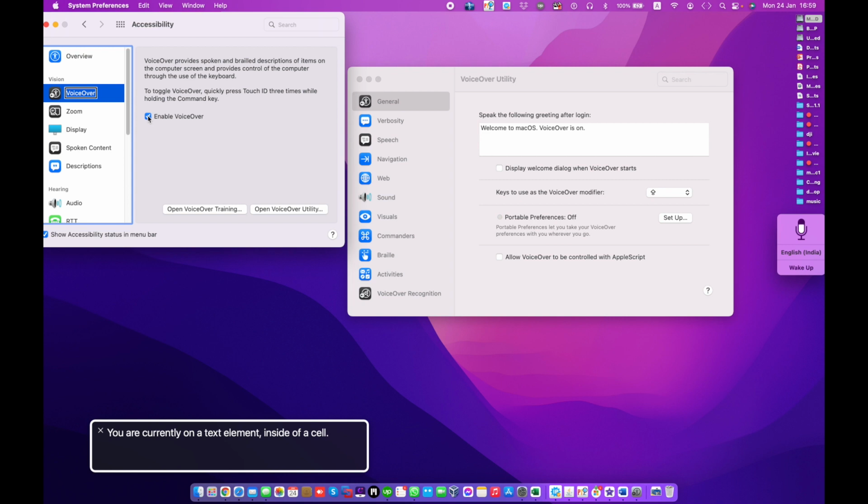First I press caps lock, shift arrow down, it will be in text element. When I press this command again, it will be out of text element.